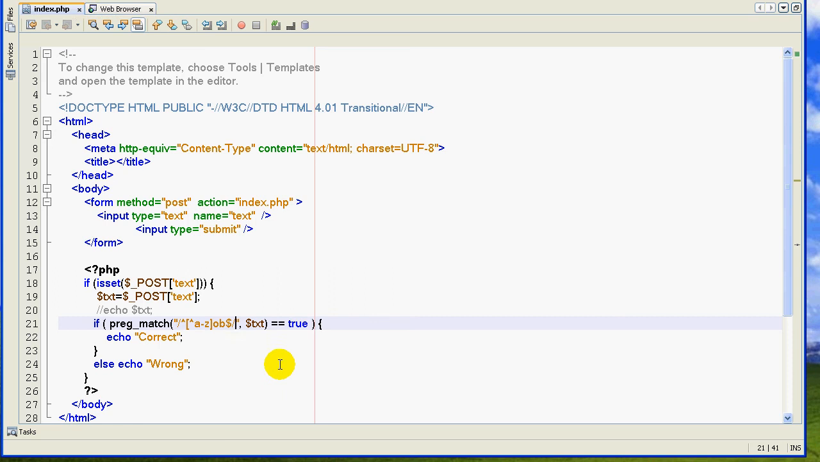If I want to do the same thing using regular expression, easy. I have to do it like that: a, dash, z, but with these capital letters. So now I'm not allowing any letter from A to Z in small letters, and also I'm not allowing any letter from A to Z in capital letters. So now let's try it.